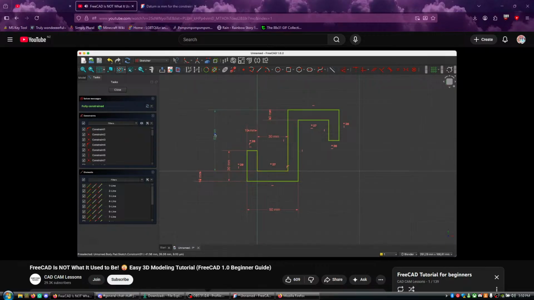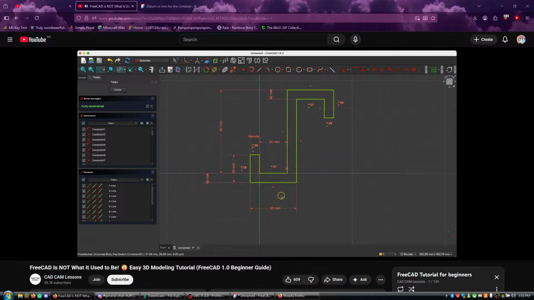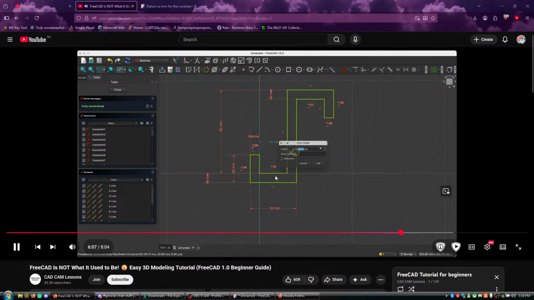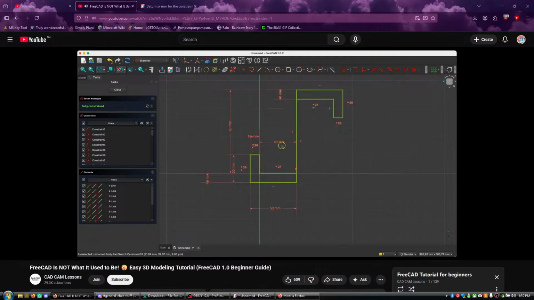And here I will change the length of this dimension to, for example, 90 millimeters. I see. And this dimension here can be changed to, for example, 40. The sketch went a bit haywire here, so we will add 1 more dimension. I will revert here to the value of 30 millimeters.